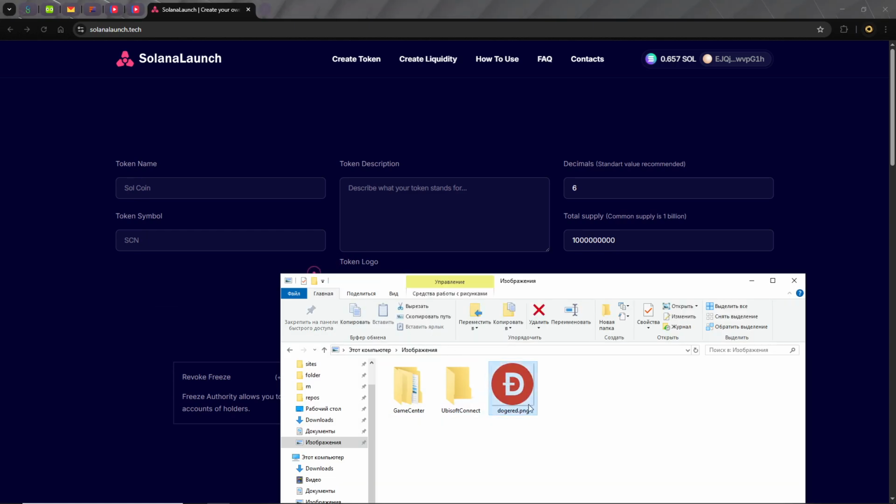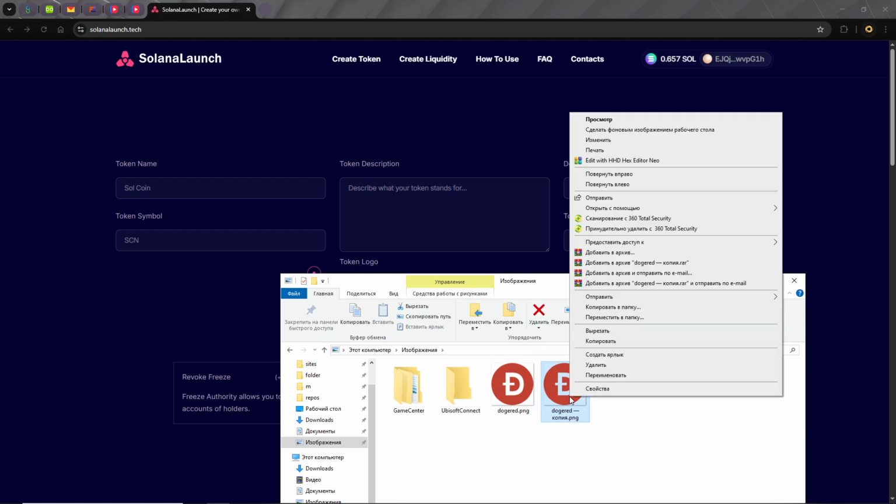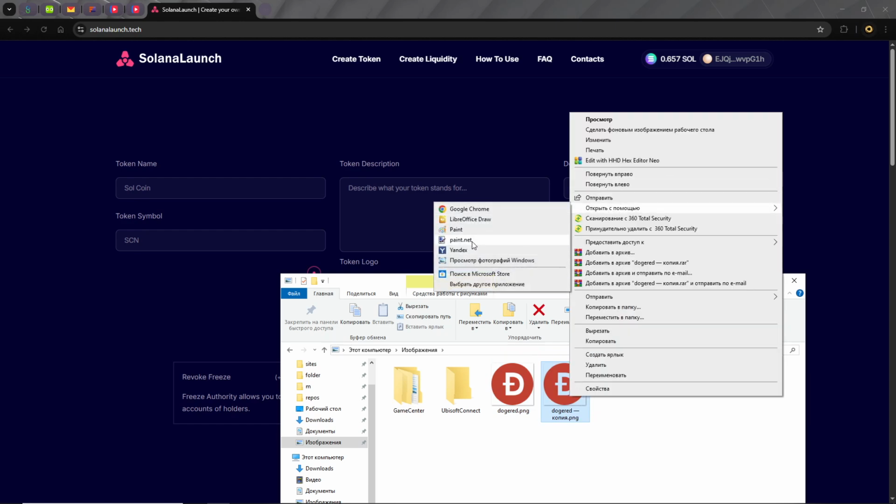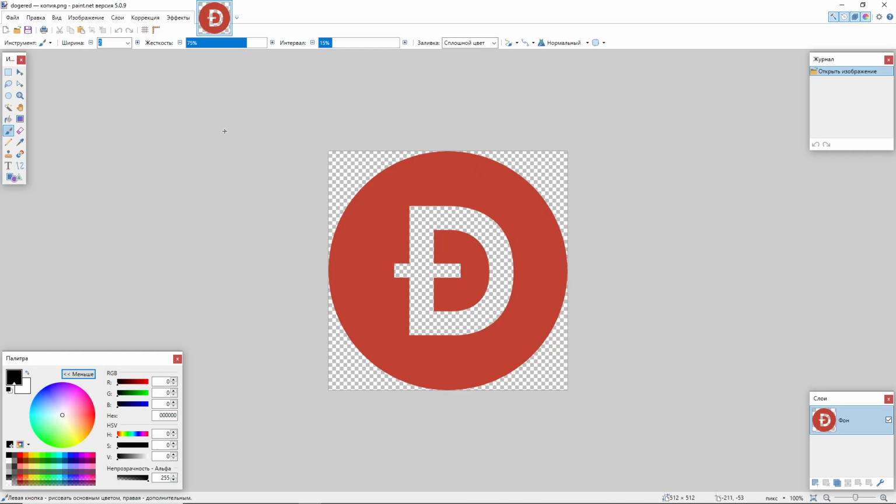I have a blank logo that looks like a dog. I will make a copy of it and open it in PaintNet, although you can use any web editor. Please note that the dimensions of your logo should be 512 by 512 pixels. I will change the color of the coin a little and save the result.